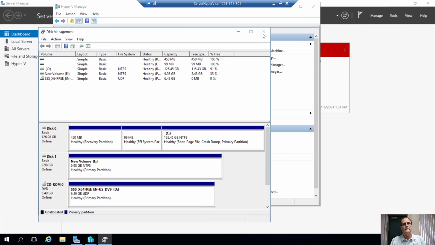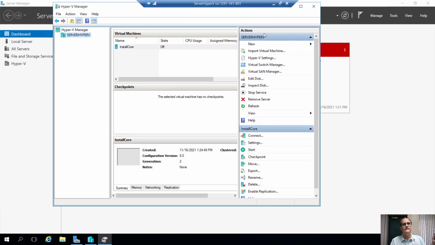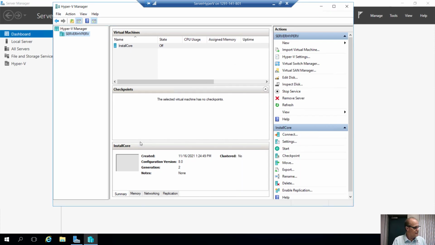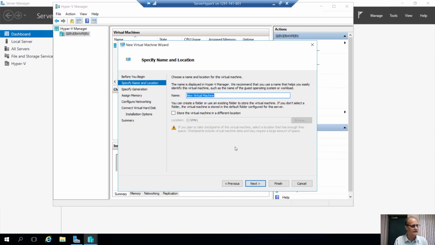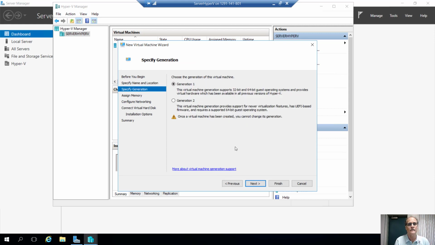So now I can close disk management here in my VM. We're ready to build our two servers, Server VM1 and Server VM2, in ServerHyperV. I'm going to click New, Virtual Machine. Remember, we're working in ServerHyperV, not on our physical machine. I'm going to click Next. We're going to call it Server VM1. It's going to be a Generation 2 machine.